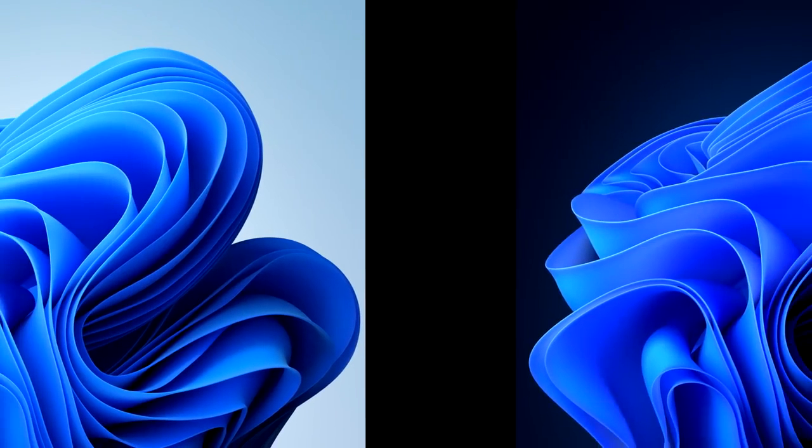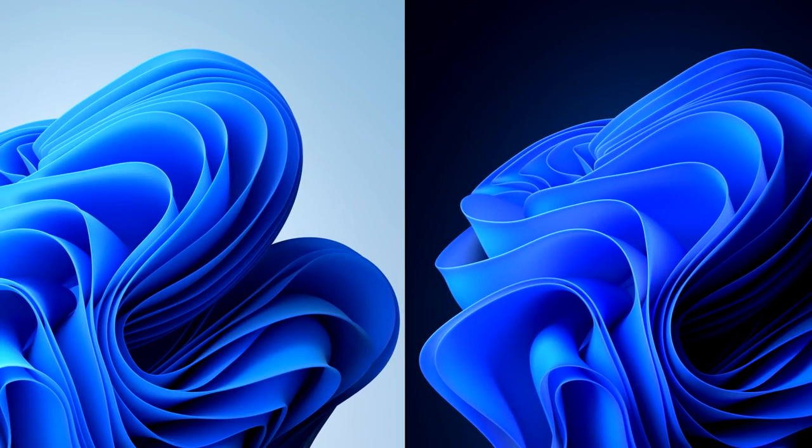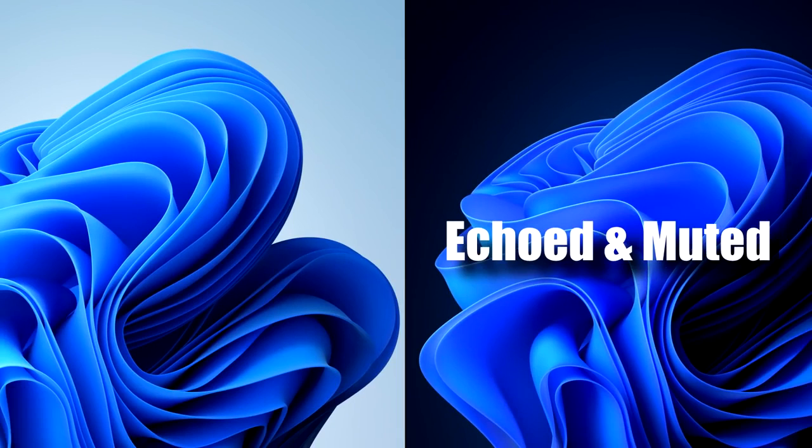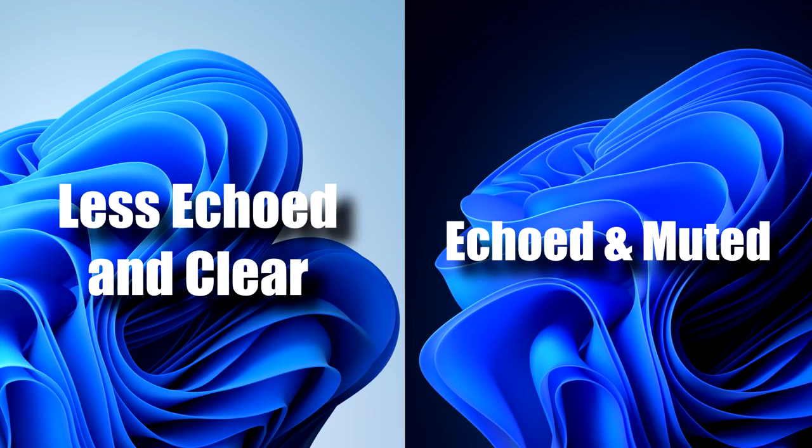In terms of system sounds, Windows 11 actually has different sounds between its dark mode and light mode. In dark mode, the sounds are a lot more echoed and muted, whereas in light mode, they are more clear and less echoed. It's actually very interesting.